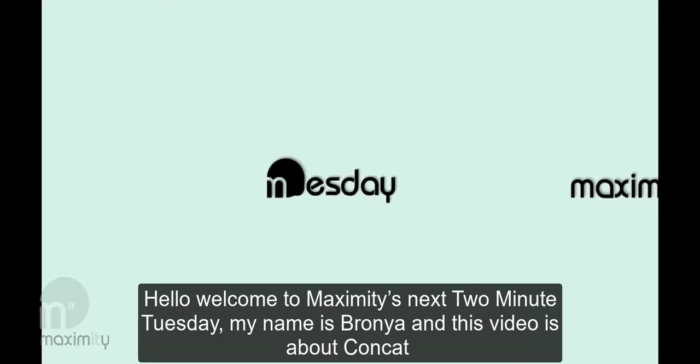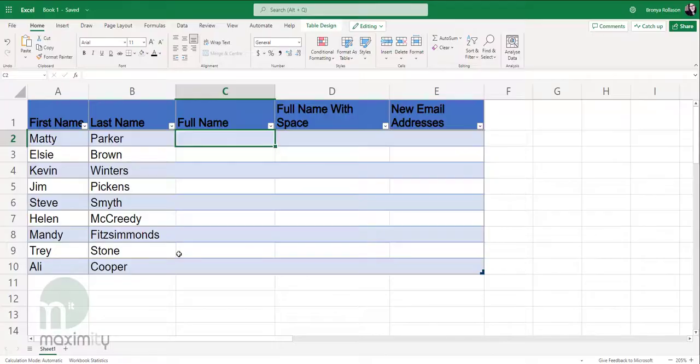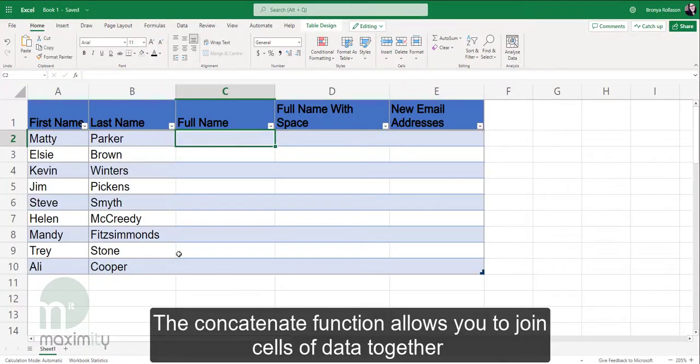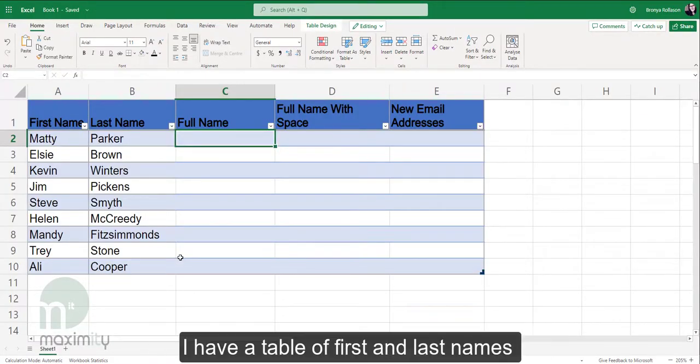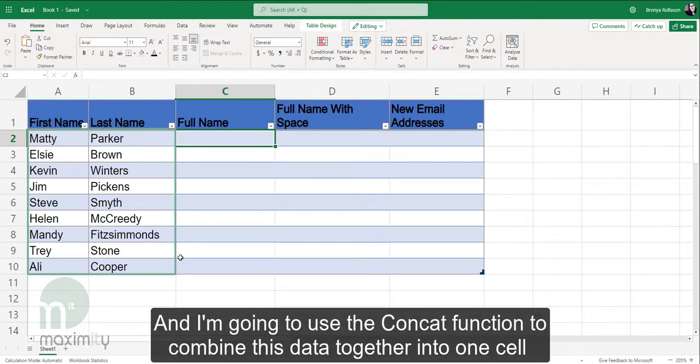My name is Bronya and this video is about CONCAT. The concatenate function allows you to join cells of data together. I have a table of first and last names and I'm going to use the CONCAT function to combine this data together in one cell.